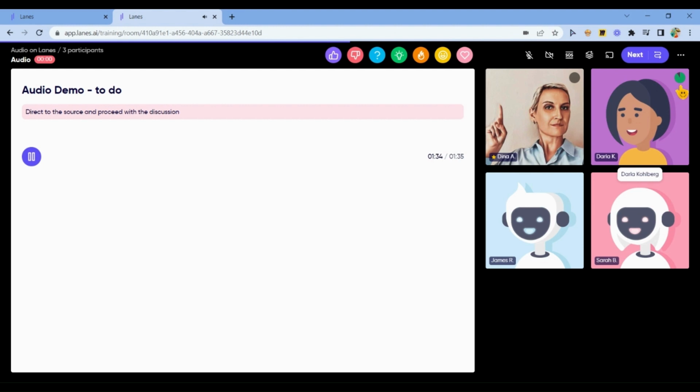Think about it. When listening to the audio is completed by a participant, it's shown with the green indicator on the avatar. It's a message for the trainer that the participant completed listening to the audio.